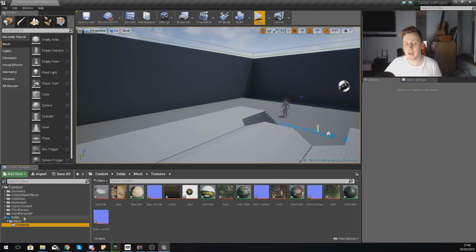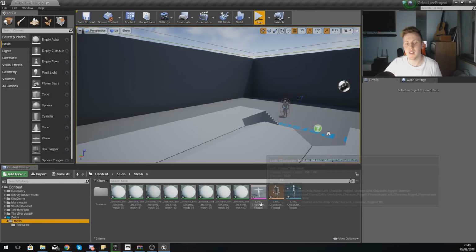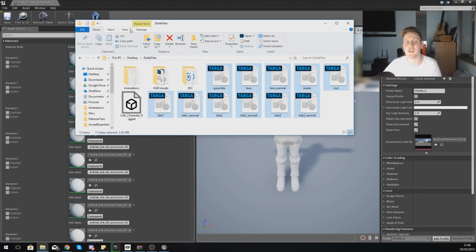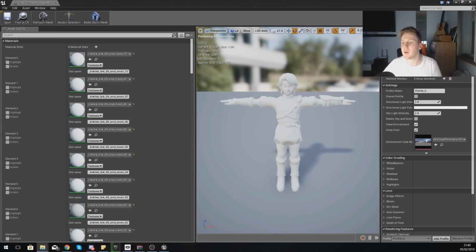So go back to your mesh folder in your content browser, go to Link character rigged, and then you'll notice on the left hand side under asset details we have all of these material slots. We need to fill these with the new materials that we have just created. Now as for knowing which ones are which, the way we're going to do this is just by taking a look at an image of these slots from the completed project that I made already. So we've just got to reference that way because I've already experimented and found that out.